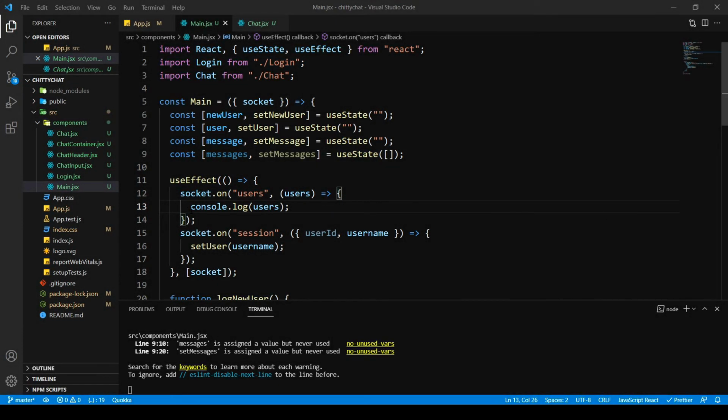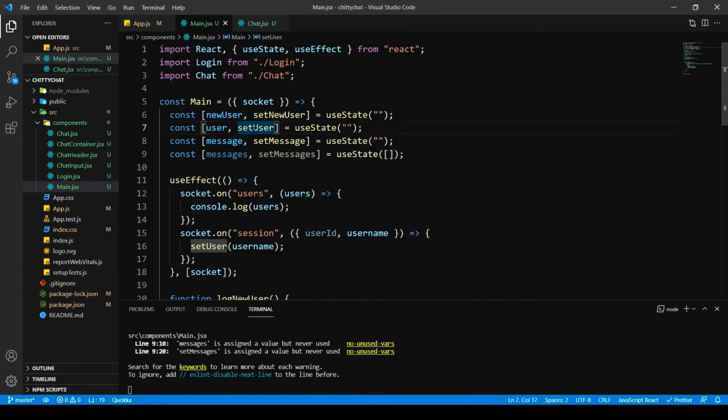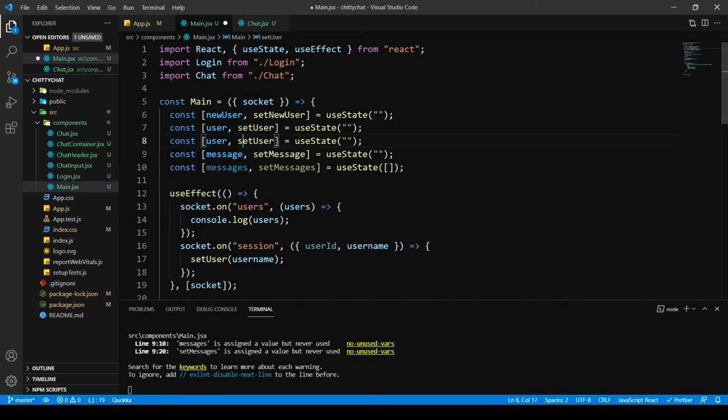So now that we can see which users have joined in before us, we can now show here on our chat window which users have joined by giving a little badge in the middle, just like you see in WhatsApp. So let's do that. I'm gonna declare a new constant, set users, and I want this to be an empty array.